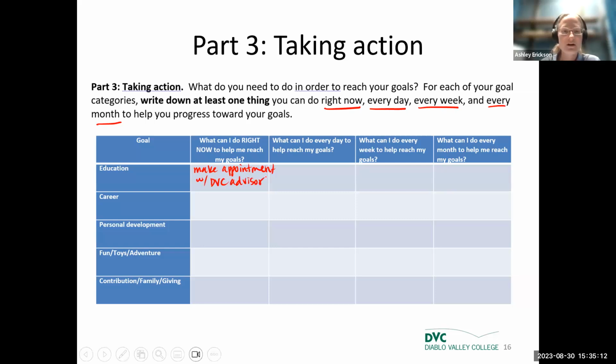And you make sure that you schedule that appointment and you figure out your plan in order to complete that degree. Or maybe you've already made an appointment, but you need to follow up or you need to figure out which courses you want to take. So, what could you do right now to help reach that goal?